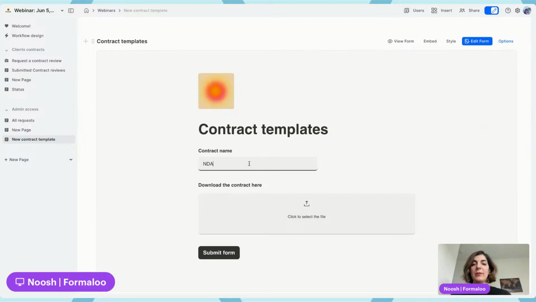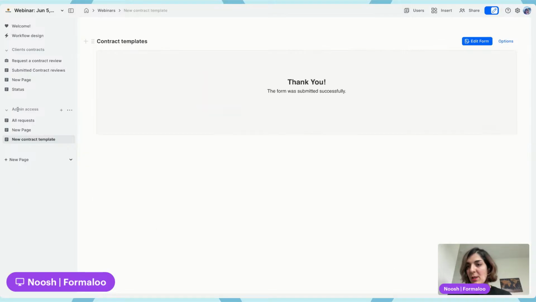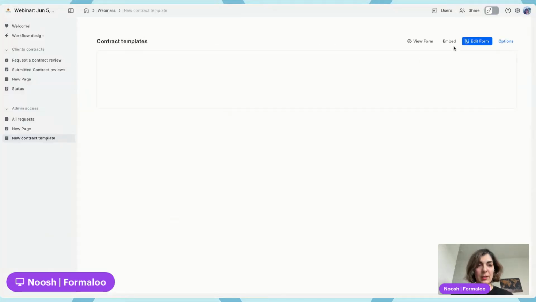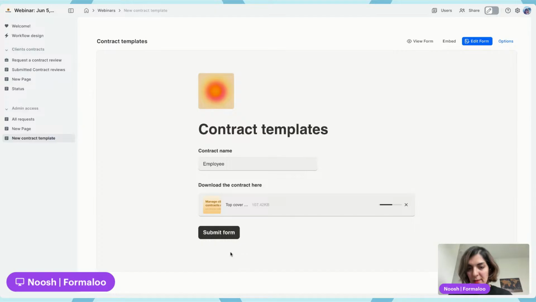Let's say I have a template for NDA. I will write it down here and upload the PDF. Let's say this is it. Submit it here, and you can submit it as many times as you want just by entering the contract that you have, employee, and let's say it's an image.